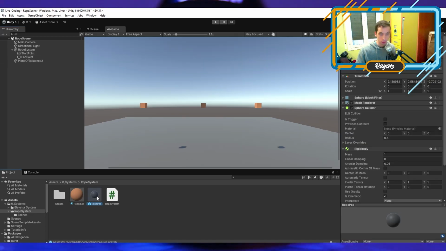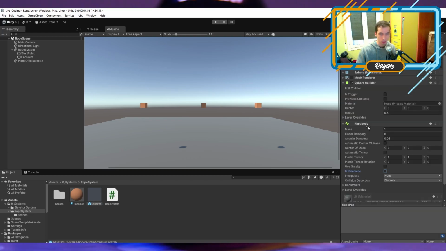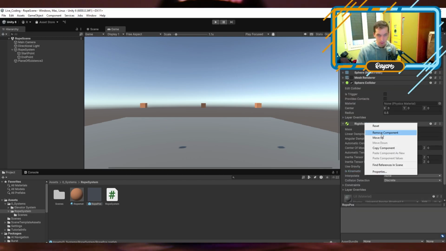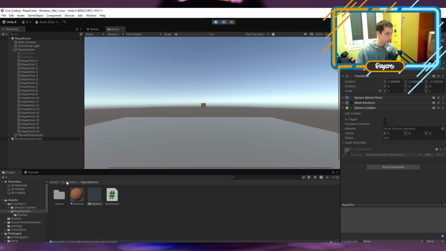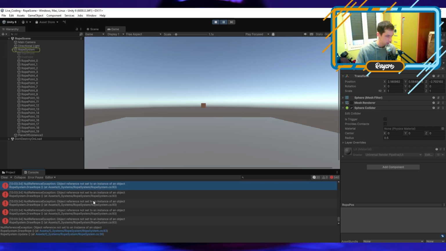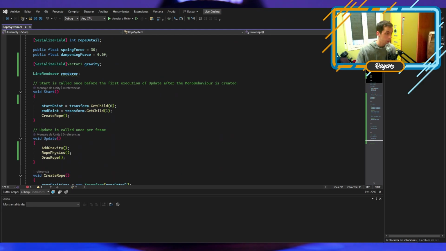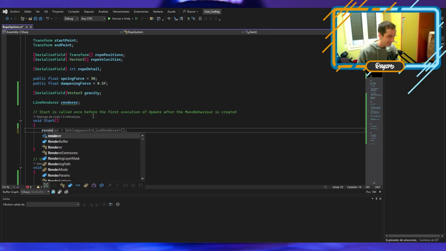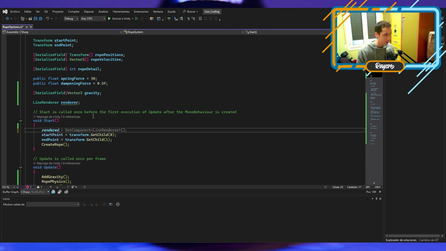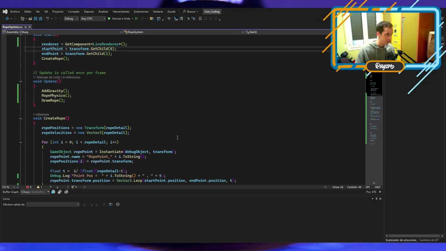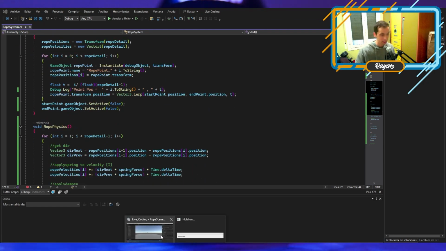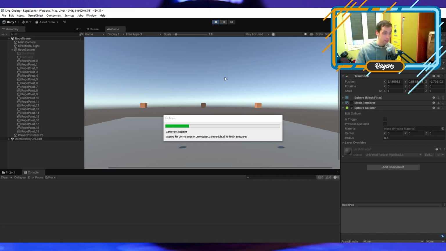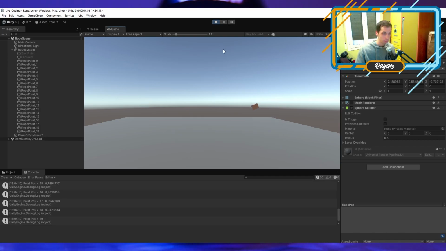First off, we need to go here and remove the mesh renderer. We could remove the rigid bodies of this. Whoopsie. Object reference not set to an instance of an object. Are we grabbing the renderer? No, we're not grabbing the renderer. Okay. Renderer is equal to get component line renderer. Thank you, Copilot. You made it faster. So now this should create the rope.